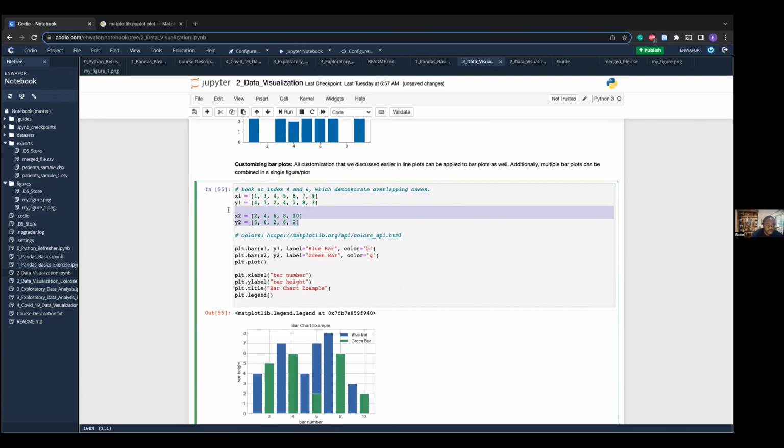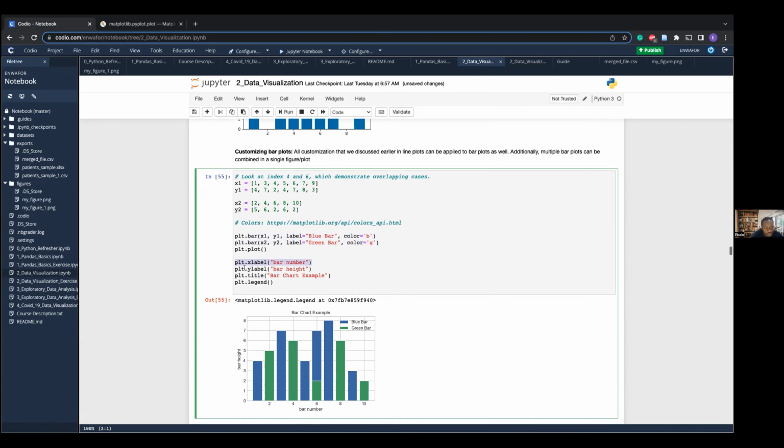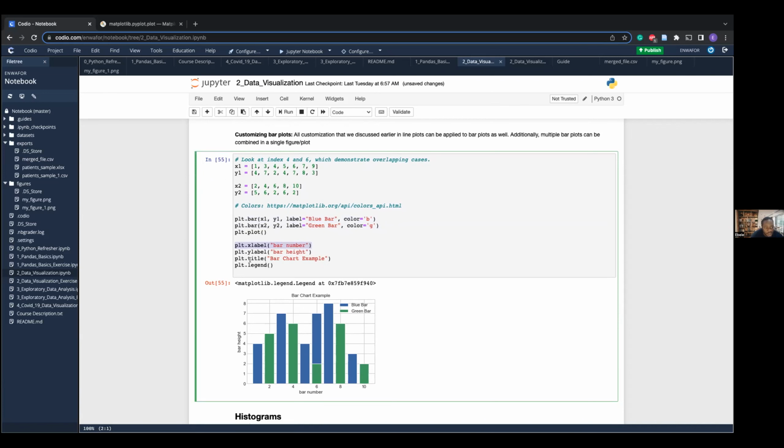You could also include multiple graphs in the same bar chart. So the idea here is we have two distinct data sets, x1, y1 and x2, y2, and we want to plot those together. Using the plt alias, we can create these plots in the same figure. We could also label them, say the x label equals bar number, the y label equals bar height, and then we plot using the title as well.